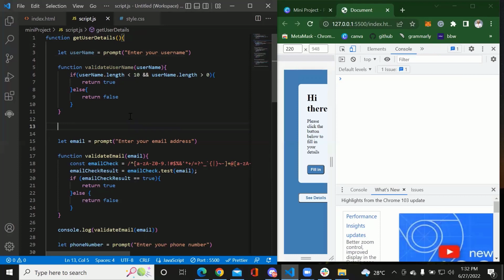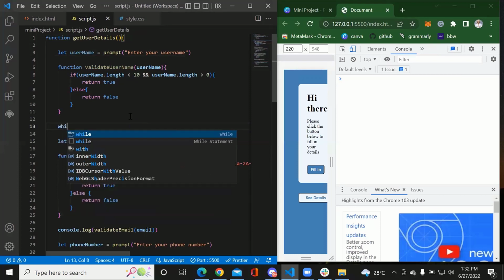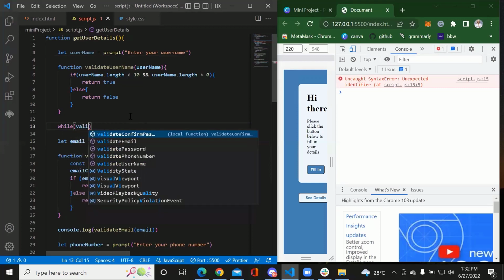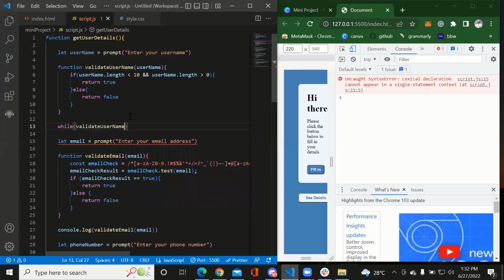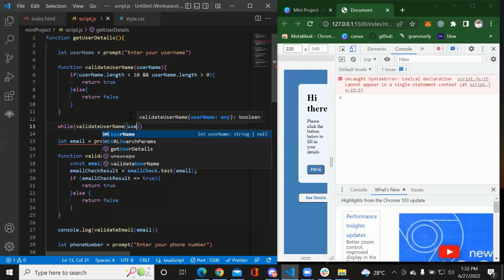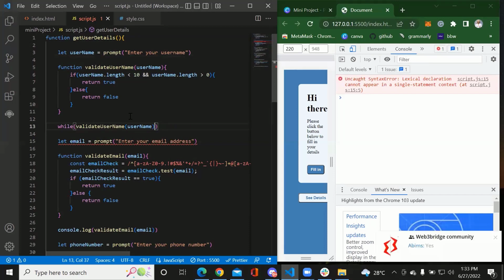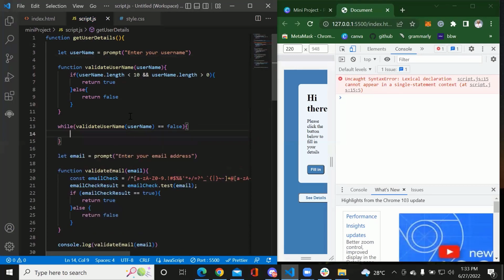So now let's have a while loop here. While validates username, of course, you put in the username there, very necessary. So while validates username is equals to false, that it is not valid, we want to keep on prompting the user to input the right value.